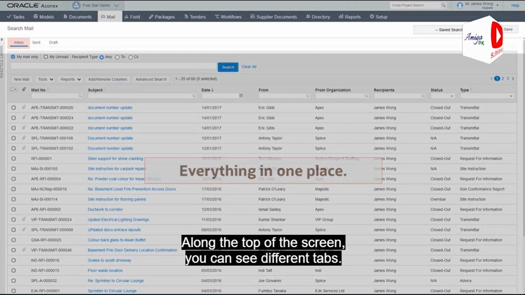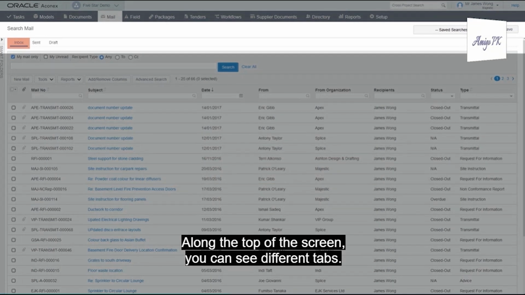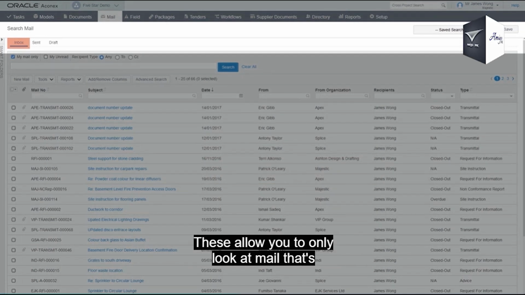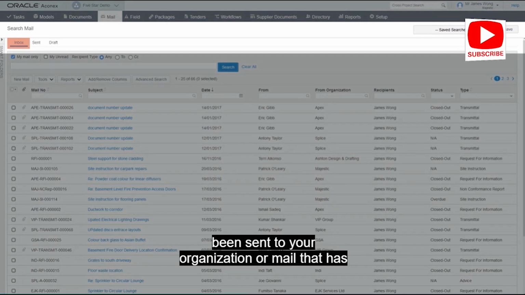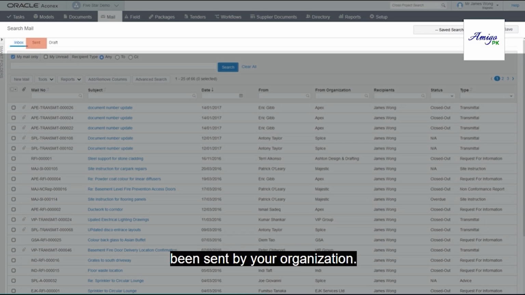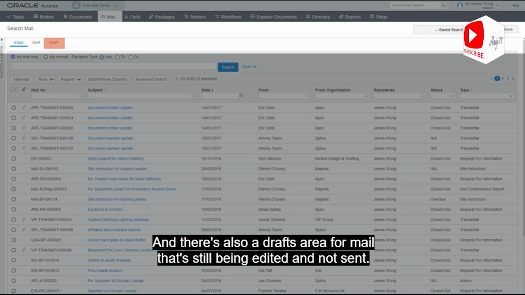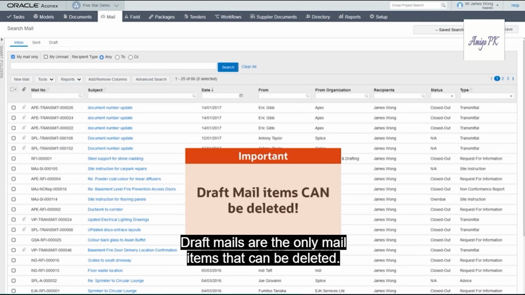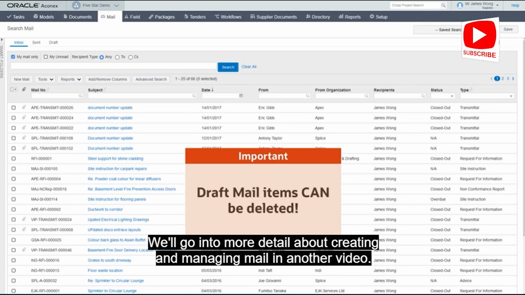Along the top of the screen you can see different tabs. These allow you to only look at mail that has been sent to your organisation, or mail that has been sent by your organisation. And there's also a drafts area for mail that is still being edited and not sent. Draft mails are the only mail items that can be deleted. We'll go into more detail about creating and managing mail in another video.